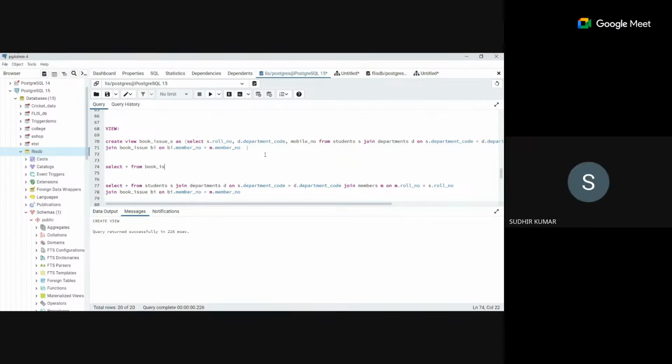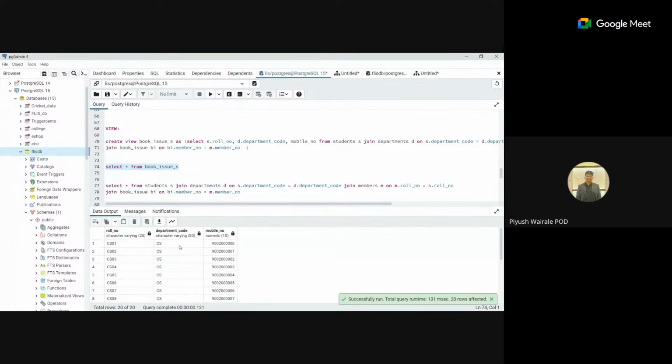Sir, you did not specify which table the mobile number is taken from, but it did not show any confusion. Because the mobile number is only once in the output. It understood. Because if we have multiple roll numbers, multiple department numbers, and member numbers, then it will get confused, right? Okay, so select star from whatever view name we have given. You can see we got that output, right? We have stored the output of this query inside the table here.